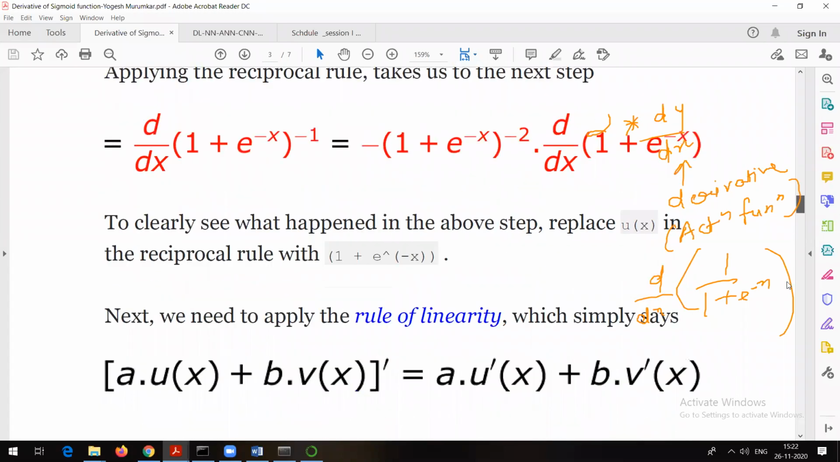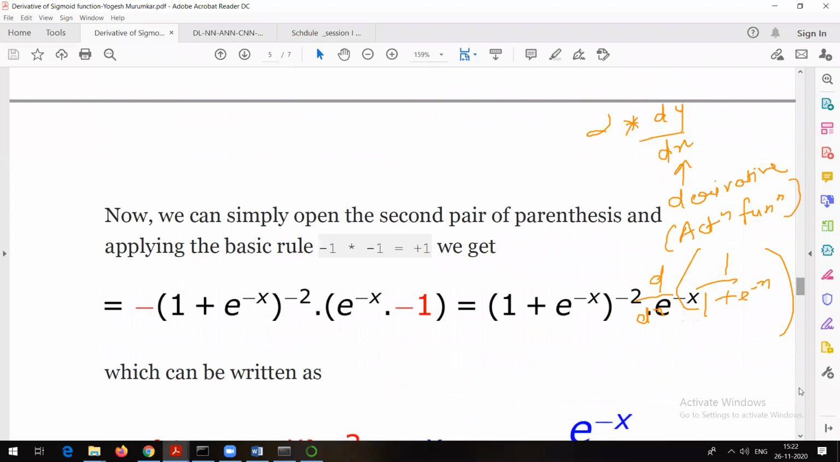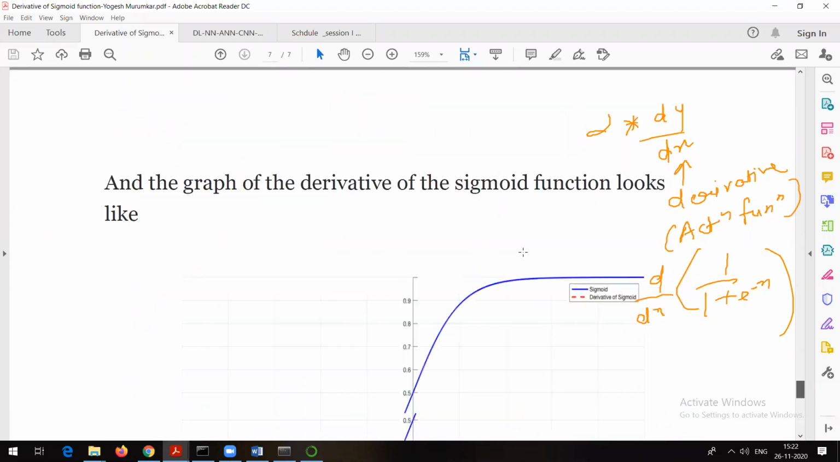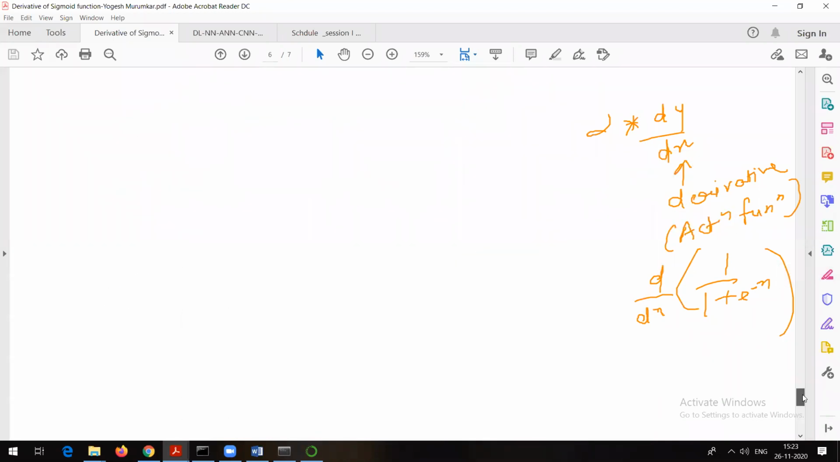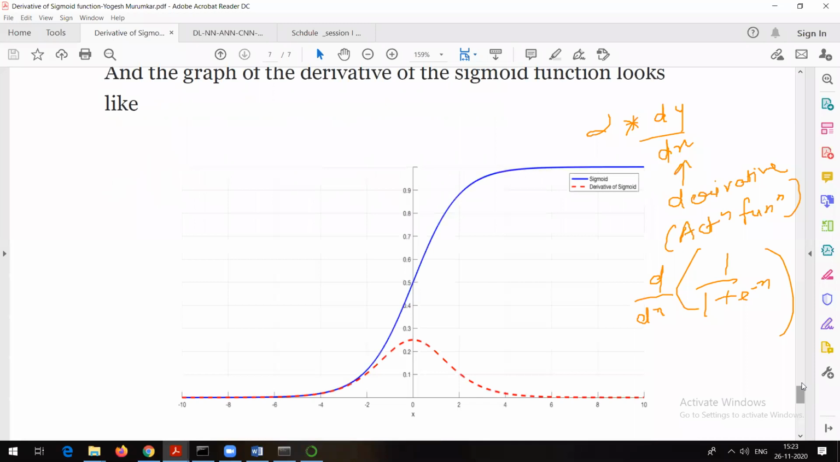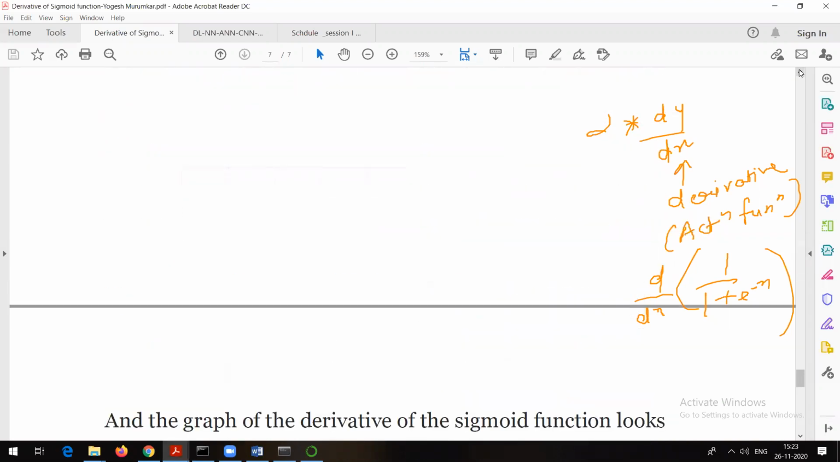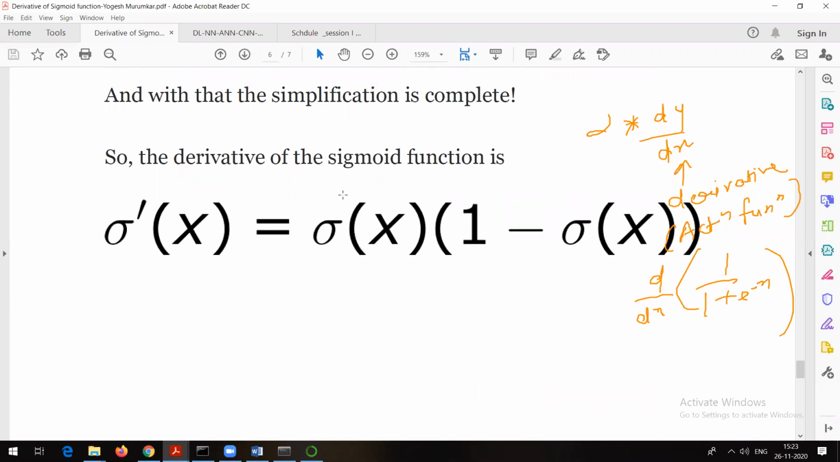And finally, if you apply all these steps, the derivative which you will get is something like this: sigma of x into 1 minus sigma of x. And this diagram shows you, this blue line shows the actual sigmoid function, and the red line shows the graph of the derivative. So this is what the derivative is. Otherwise, you will ask me how I got the equation sigma of x into 1 minus sigma of x, because this is what I am going to make use of in my code now.